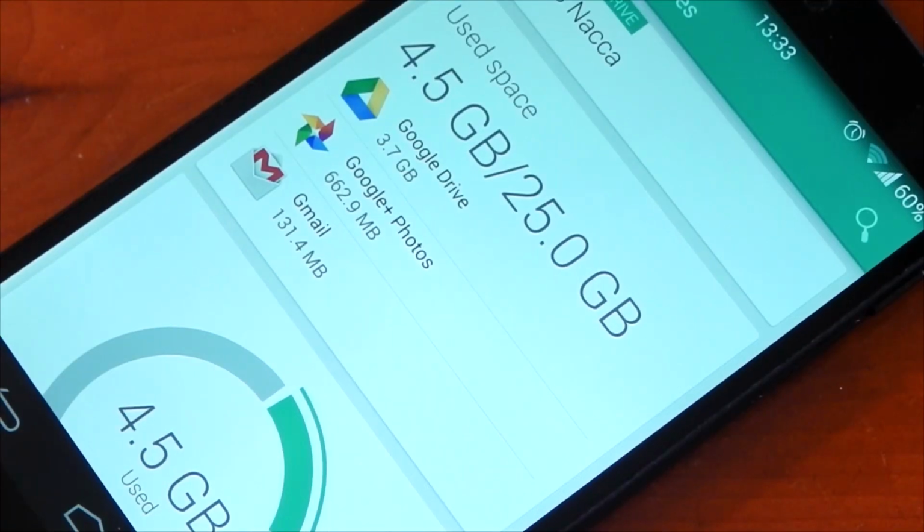So there you go guys, if you're someone that has a lot of files on their cloud storage and you want to organize those or maybe find something really quickly, this application is going to be absolutely excellent for you. And while there are applications on the Play Store that do something similar, there are none that do it quite this beautifully. So yeah, let me know what you guys think.